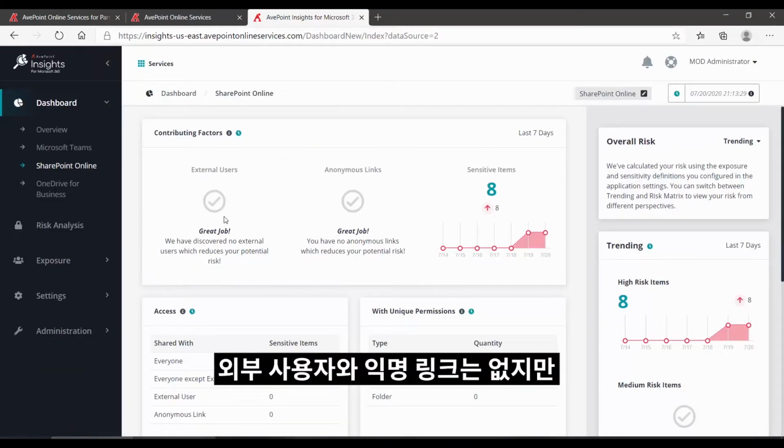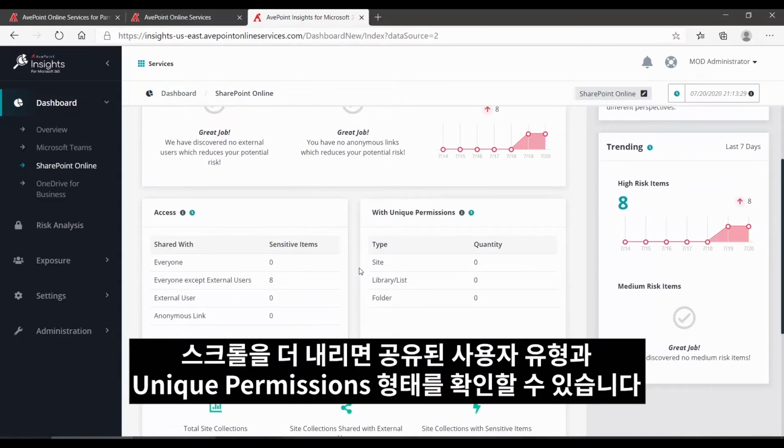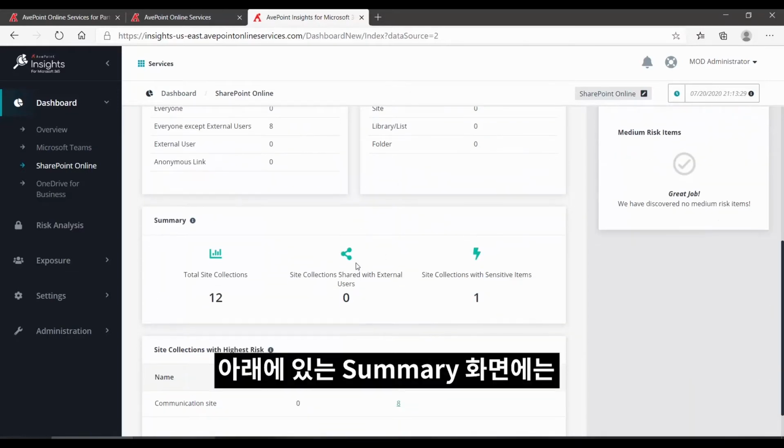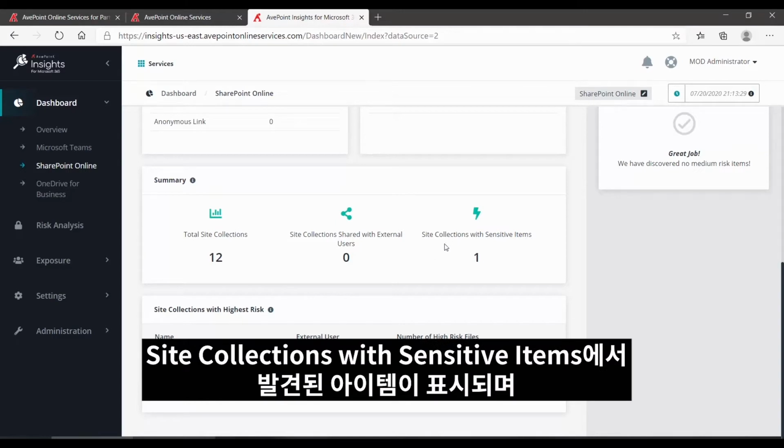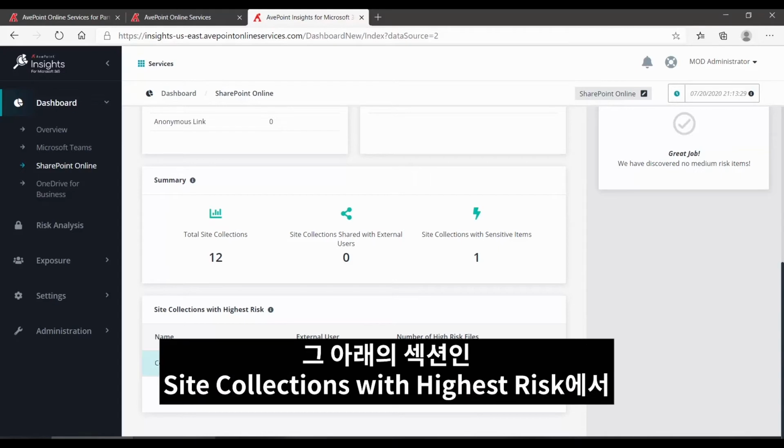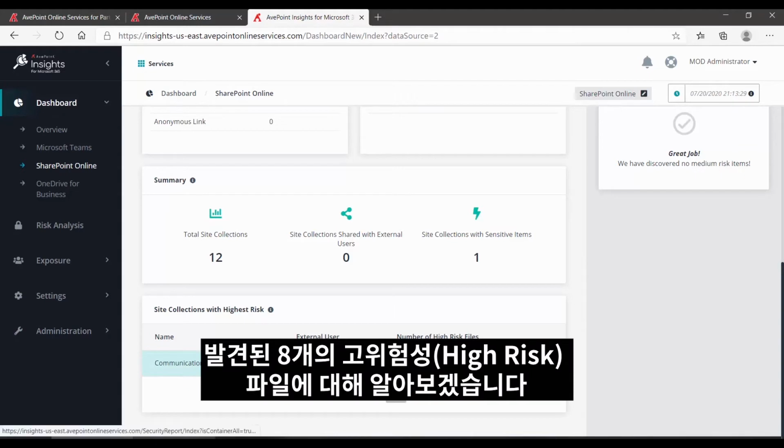Here on SharePoint Online, no external users, no anonymous links, but again, we're seeing those sensitive items. If I scroll down further, we can see who they're shared with, but we can also see there are no issues with unique permissions being assigned. So that's great. If I continue to scroll down, a little bit more information here, including that there is 1 site collection with sensitive items, and then below that, we can see here is that site collection. Number of high-risk files is 8, and you can see that I can click that. So let's take a look.